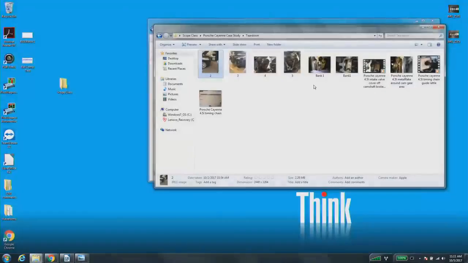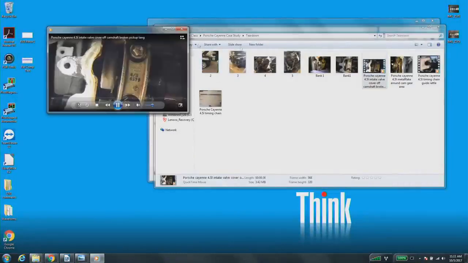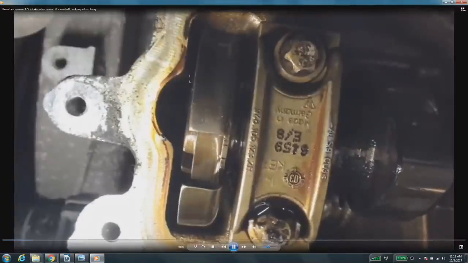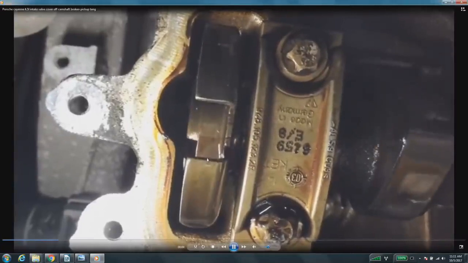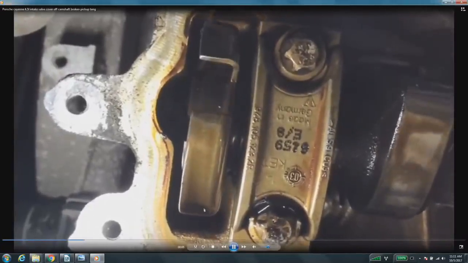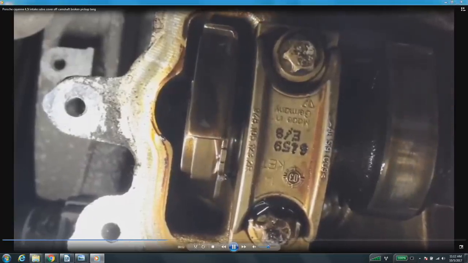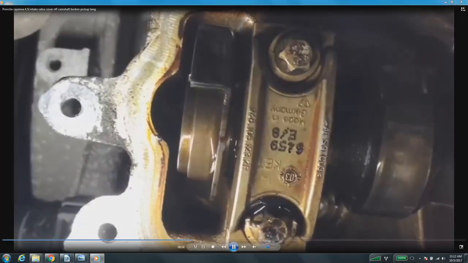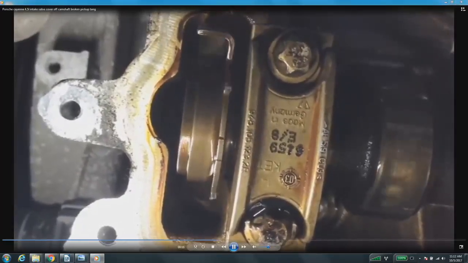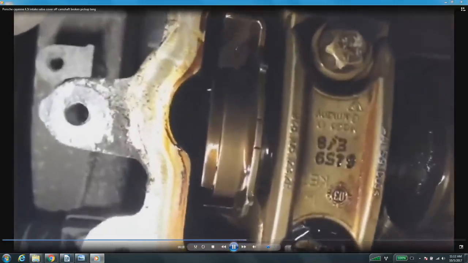And then we have a couple quick videos that Mike was nice enough to send. So we have our long trigger point, and then boom, right here. See that? Broken. And right here.